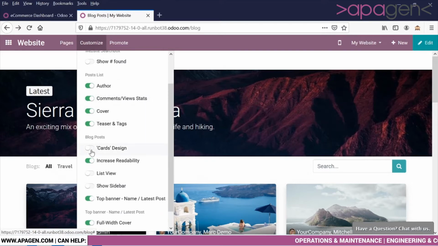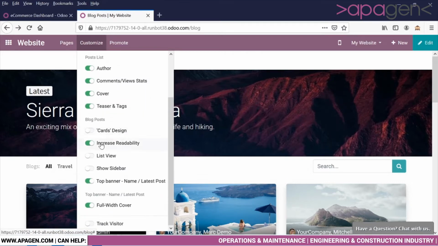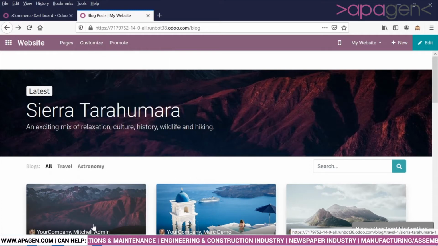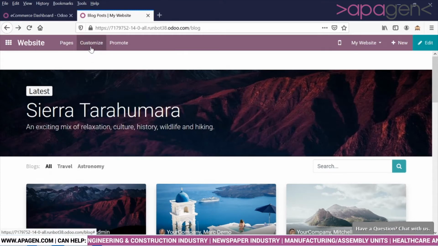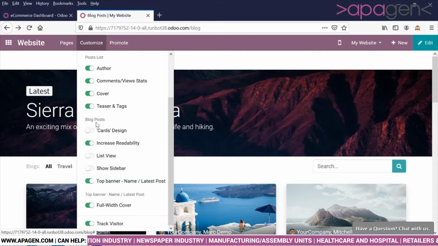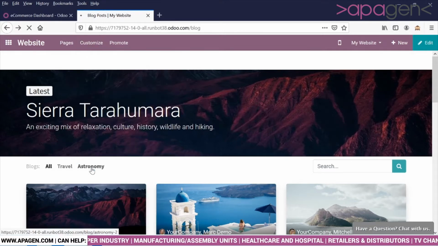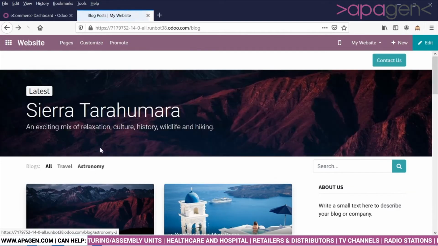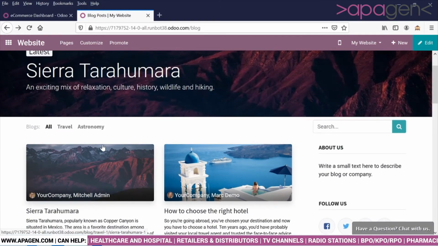Do you want to show card designs, cover, list view, sidebar, top banner, full width cover? All possible features are available here. As soon as you click on any particular feature, the system refreshes itself and shows the entry altogether. Now I have enabled the sidebar.